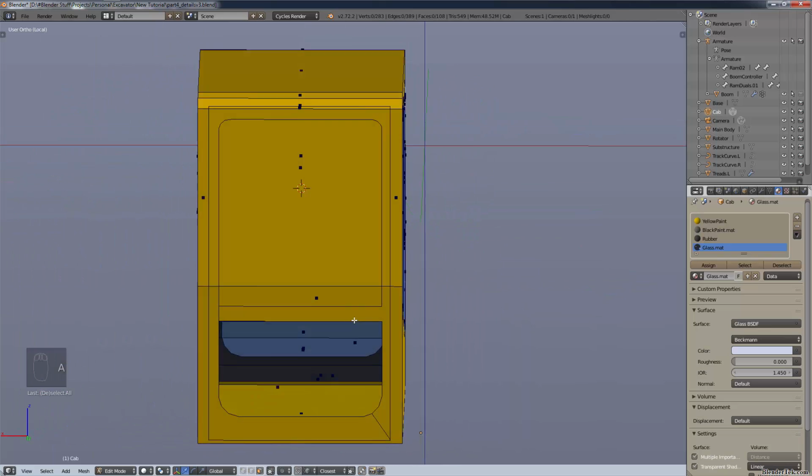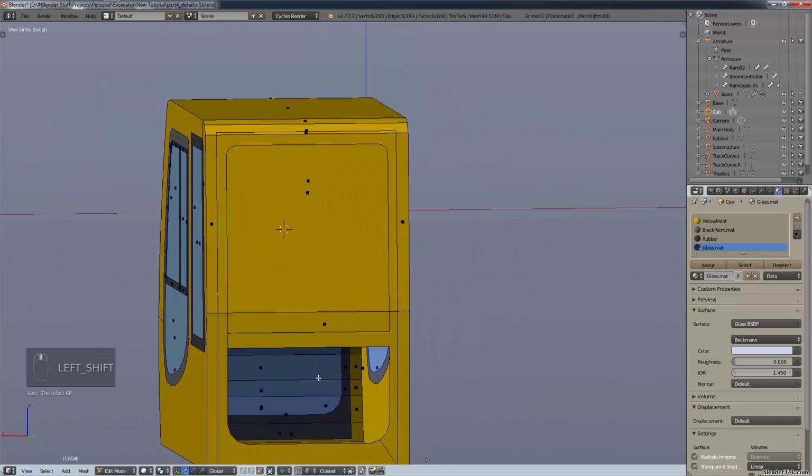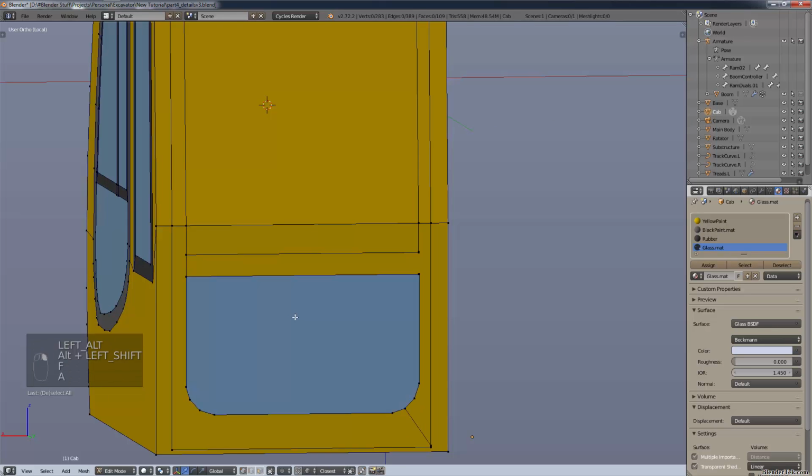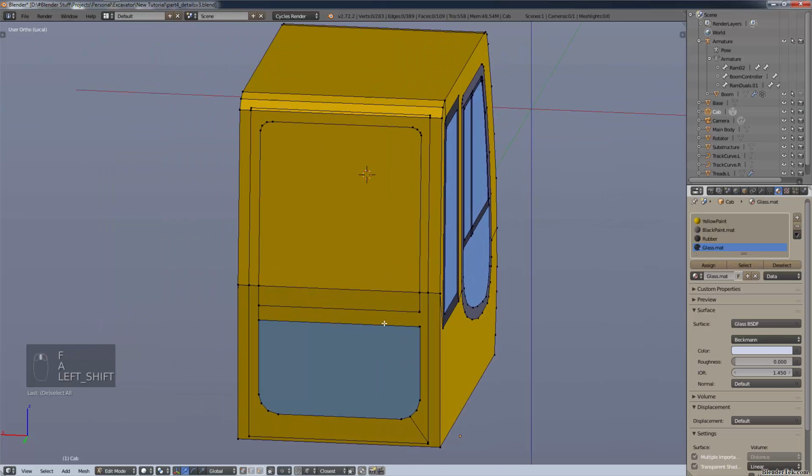Perfect. Go to the back. Ooh, we cut a hole in it. So we need to go to vertex mode. Select this edge loop and this one and fill. There we go. Cool, it already made it glass for us.